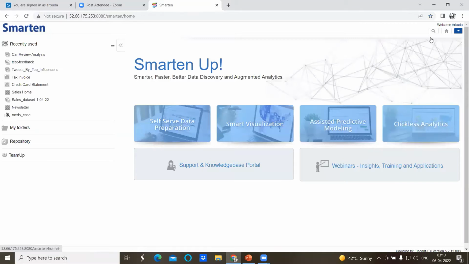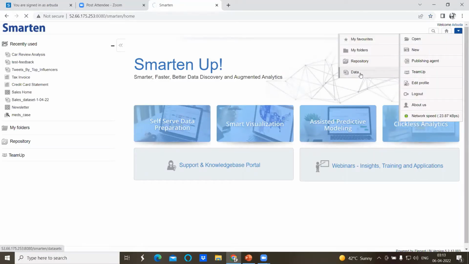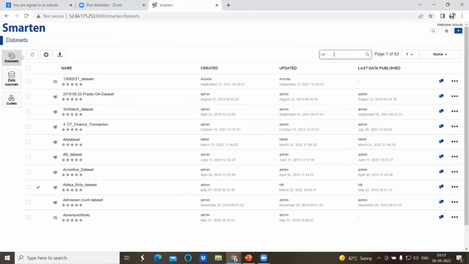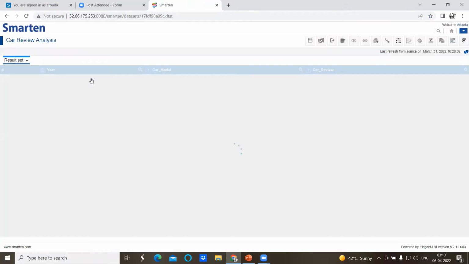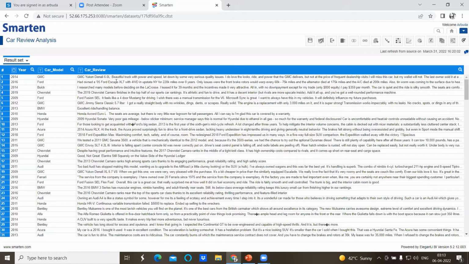First of all, we will have a look at the data which we are going to use for the sentiment analysis today. I have this car review analysis data wherein I have year, make and model of the car, and a text field, which is feedback given by different customers with respect to different cars. This text field will be our target variable to derive the sentiment analysis. The year column is derived from the date on which this feedback was given.